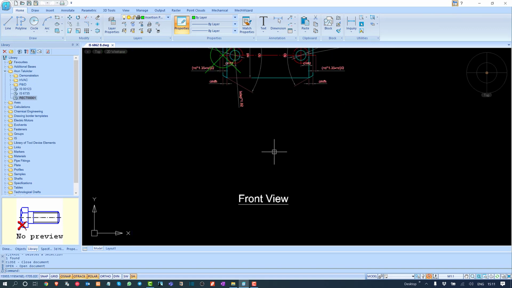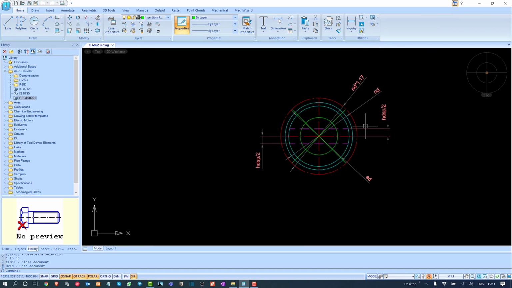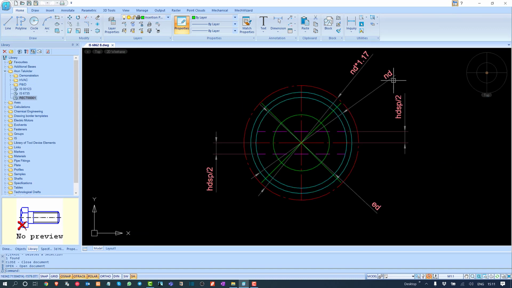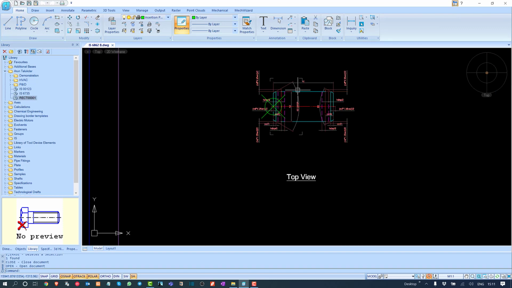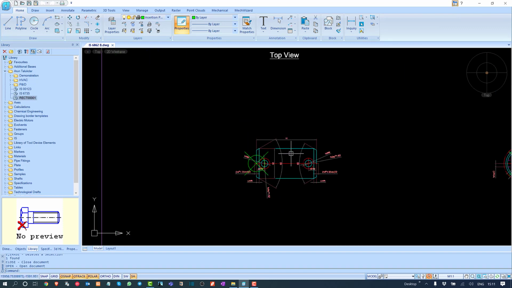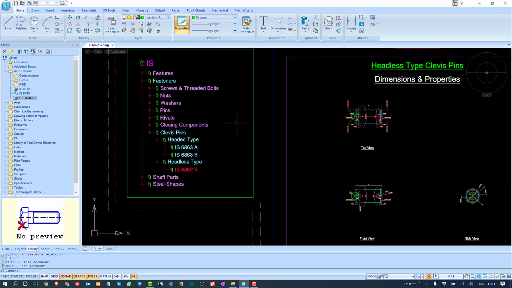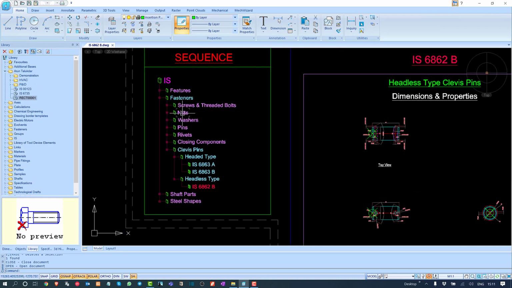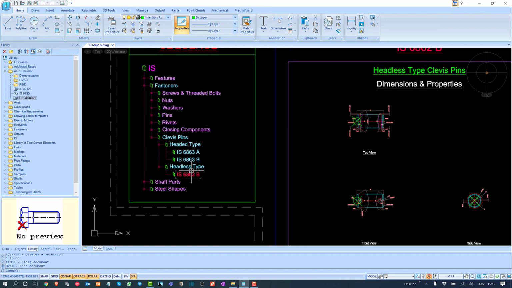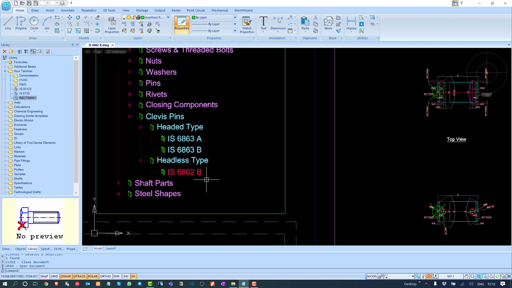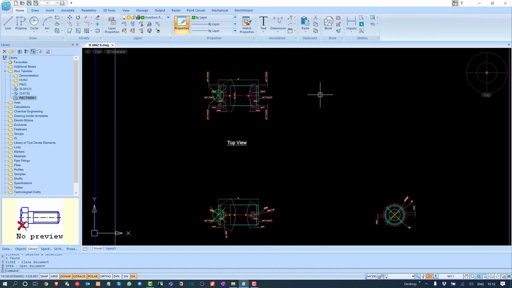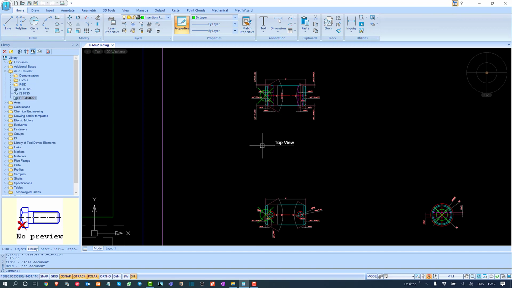And we have more. We have the front view and side view, but remember, these views will depend on the same variables, nominal diameter. So nominal diameter is everywhere. Based on that, all the variables were assigned on each and every view. So this is very good. And this is the hierarchy where you can find the IS6862B items already added in nanoCAD Mechanica. This is for your reference, but this was created to show you how these things were added to the library and how things work.